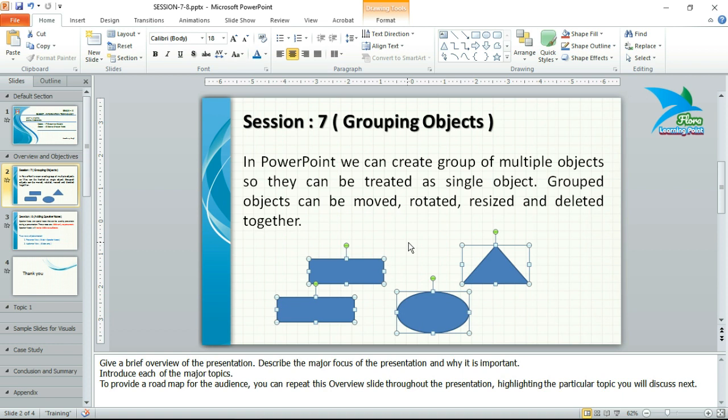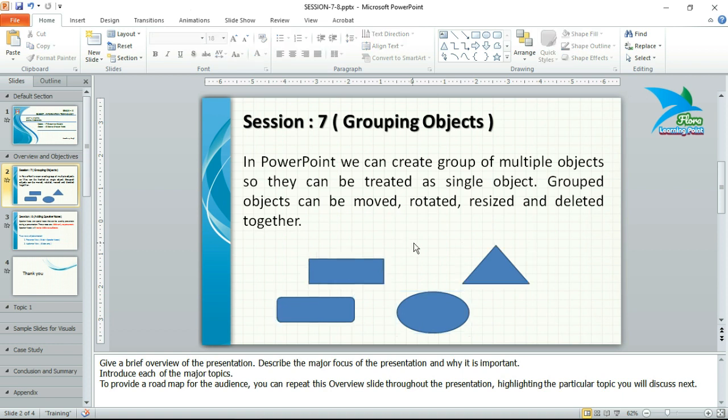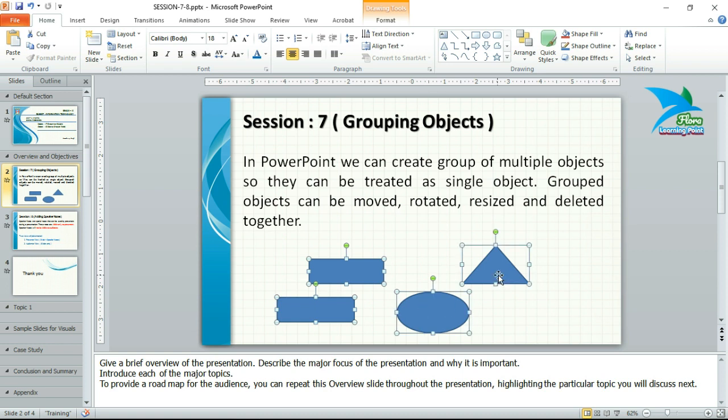You can also select them by pressing the Control key on the keyboard and clicking one after another. Control or Shift key, you can use both keys. Then, after selecting all the objects, you can group them together. We have many different ways to group all the objects together.